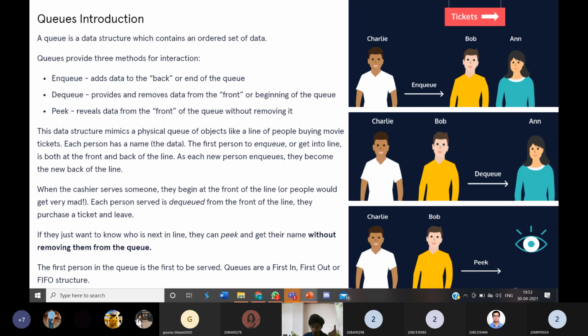First functionality is Enqueue. What an Enqueue does is it adds to the queue. And whenever in a line or queue, where do we add? We add to the end. So if you see in the right corner, there was a queue which contained Bob and Anne. We enqueue Charlie, so Charlie gets to the end of the queue, right?